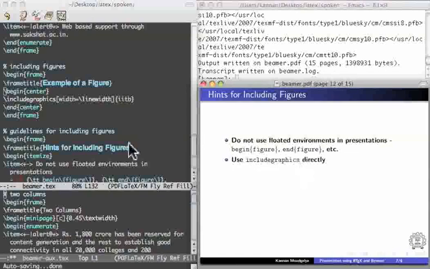Use include graphics directly. So for example, the include graphics command is used, and I'm saying that use the complete width of the text, and the file is IITB. By the way, Beamer already comes with the necessary packages, so you don't have to include any package. This is already included. And then we put the whole thing in the center environment, and this frame is over.